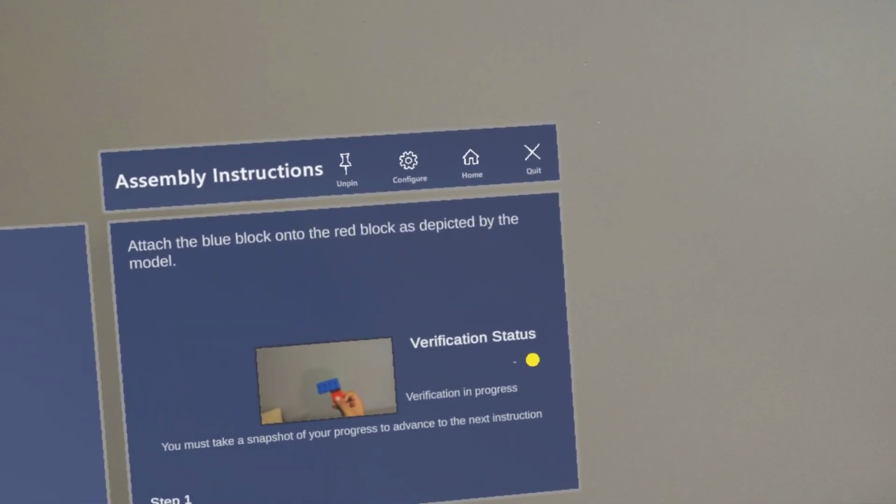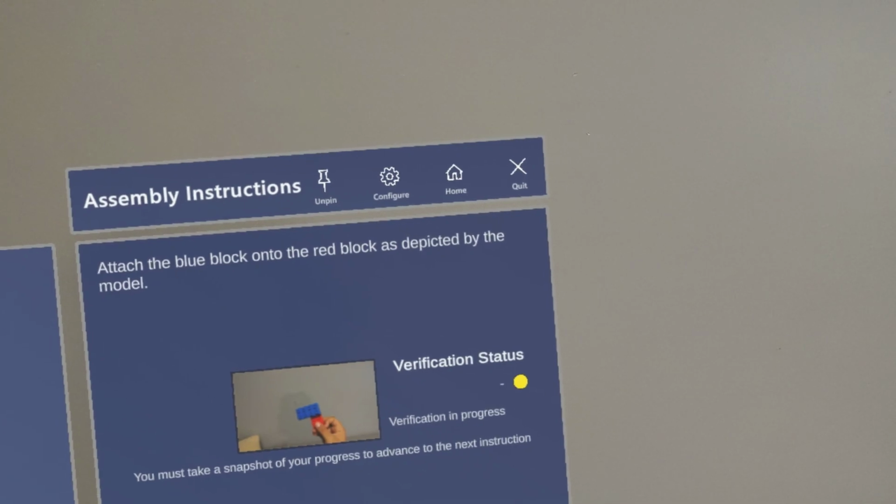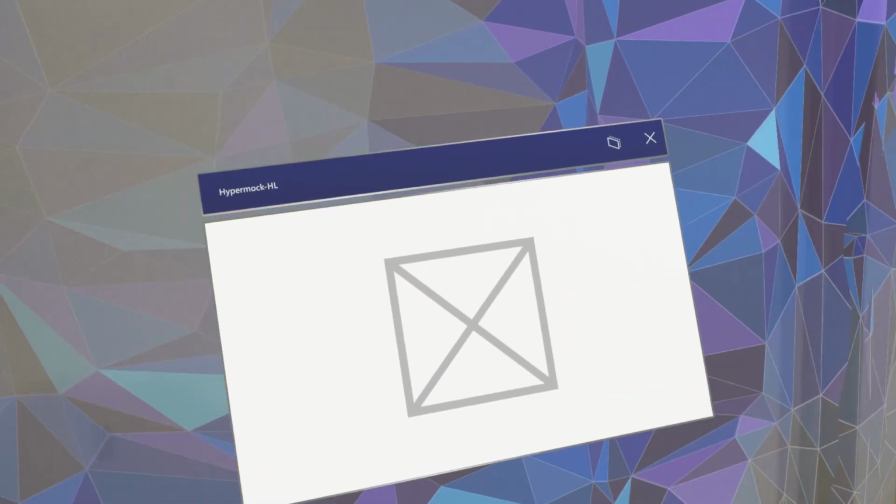Is it going to work? Because the server isn't on. Or it crashes. Well, there you go. That's the experience as it is right now.